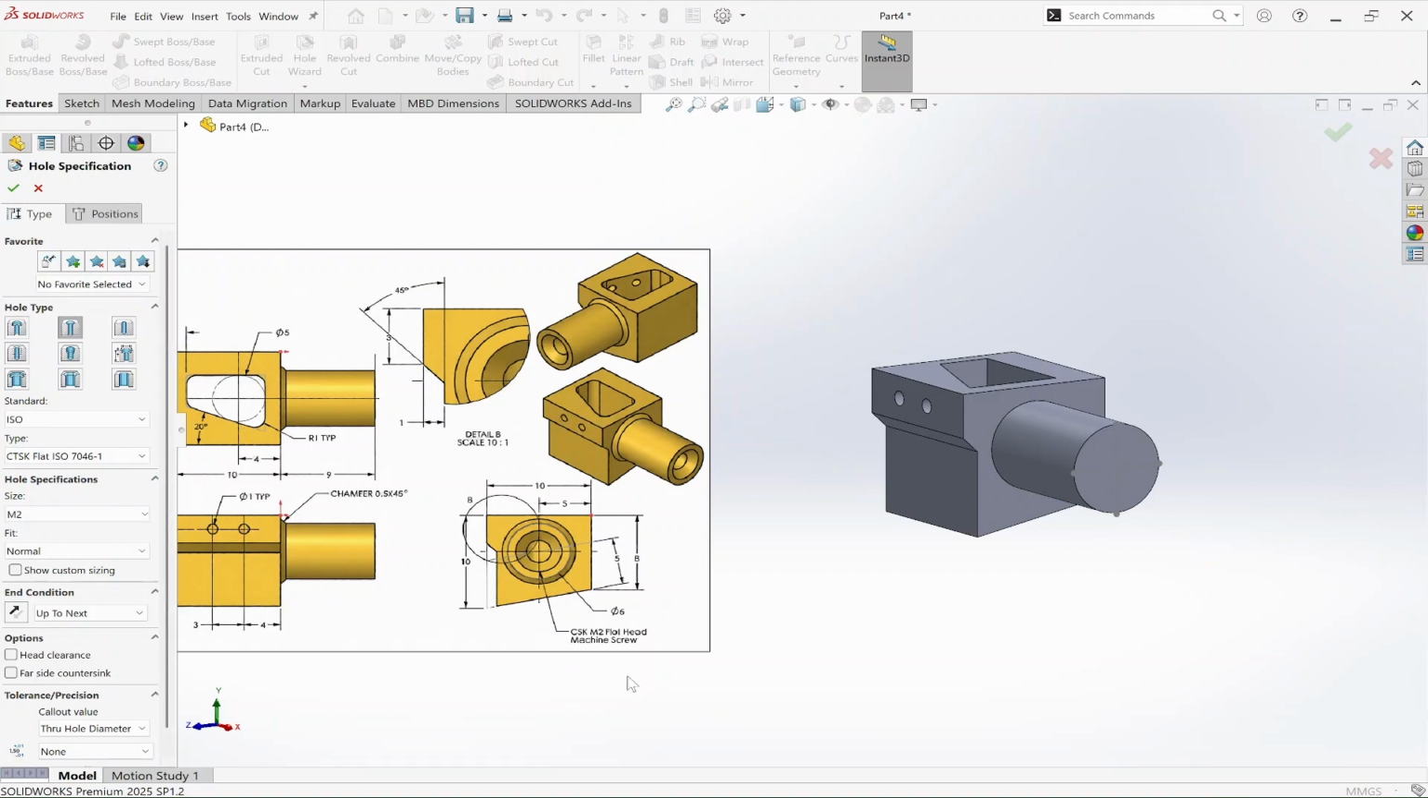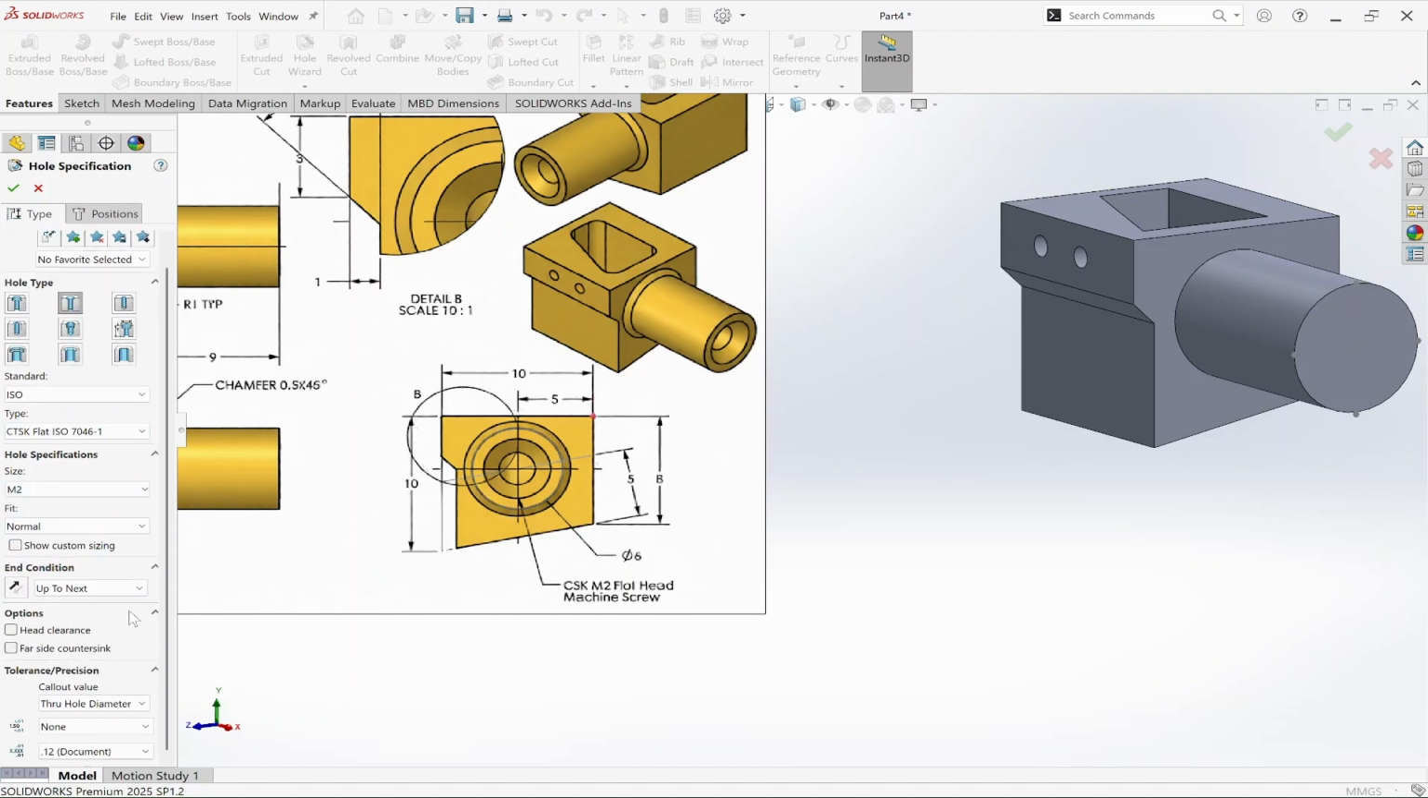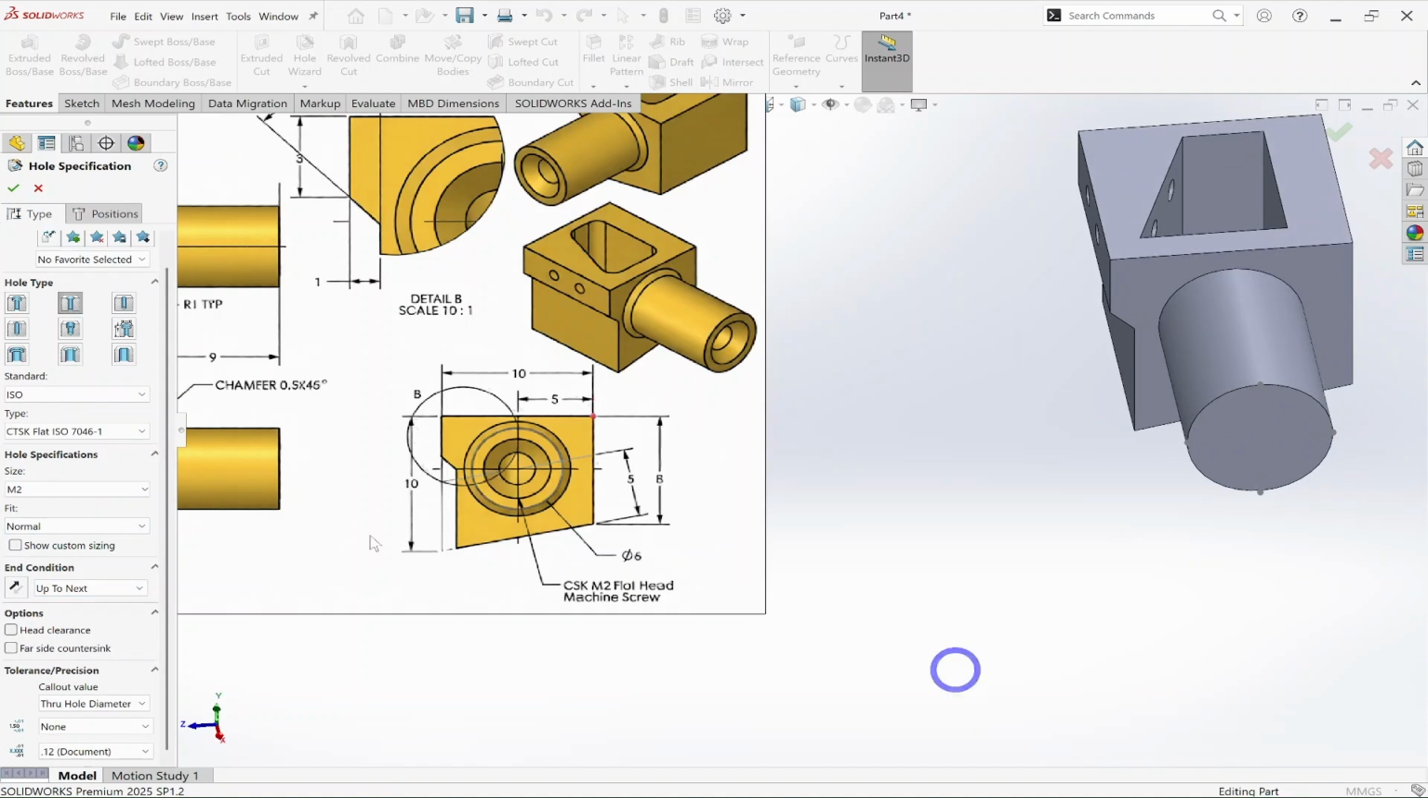And we'll select the specific thread that we want, flat head thread. So here we'll select a countersink. We'll normally use ISO, and then in that we have CSK flat ISO. We'll select this. The size is M2 normal, and we'll keep all the settings as they are. And then we'll select the condition as up to the next, because we don't want our thread to go all over the model. We only want it up to the next. We'll select up to the next.